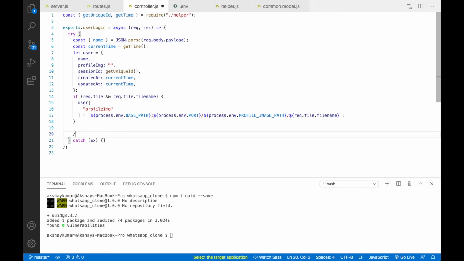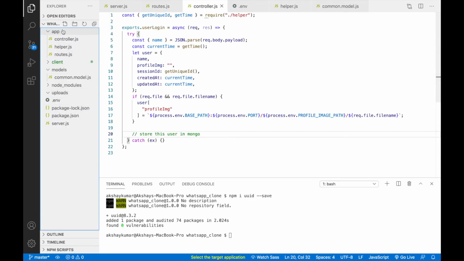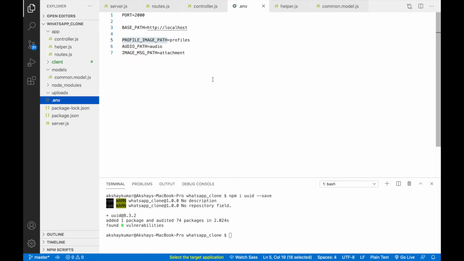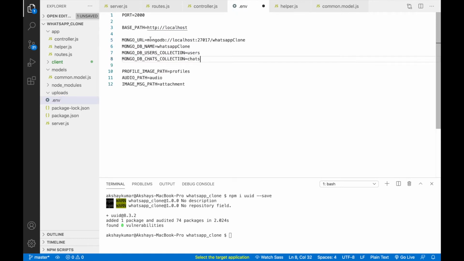So after this we have to store this user in Mongo, right? So we have to do some setup for Mongo inside env first. Here we'll write MONGO_URL equals to mongodb://localhost:27017/whatsapp_clone. Database name is whatsapp_app_clone. Then user collection is user. Then chat collection is there, right? So these are the basic things we need for Mongo.